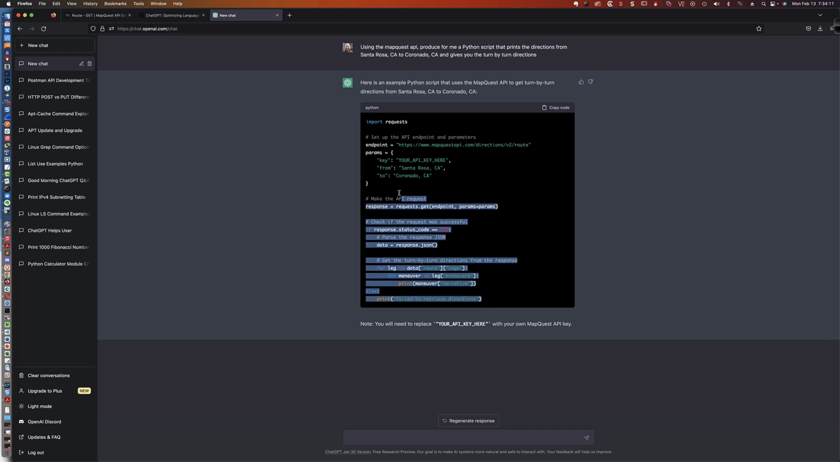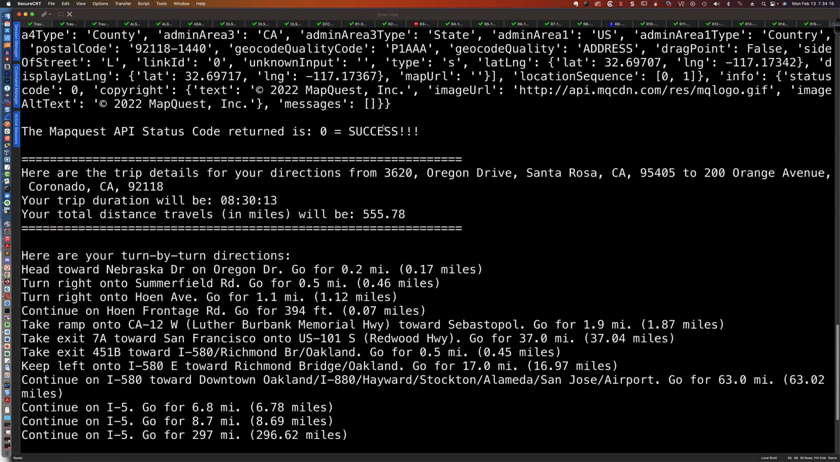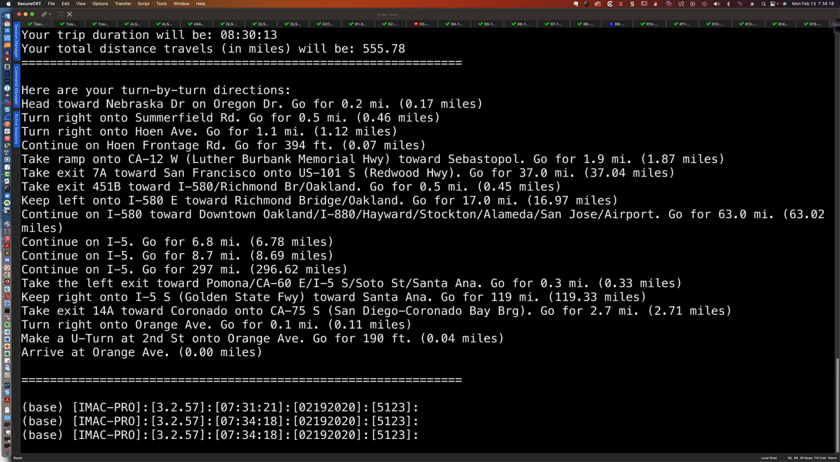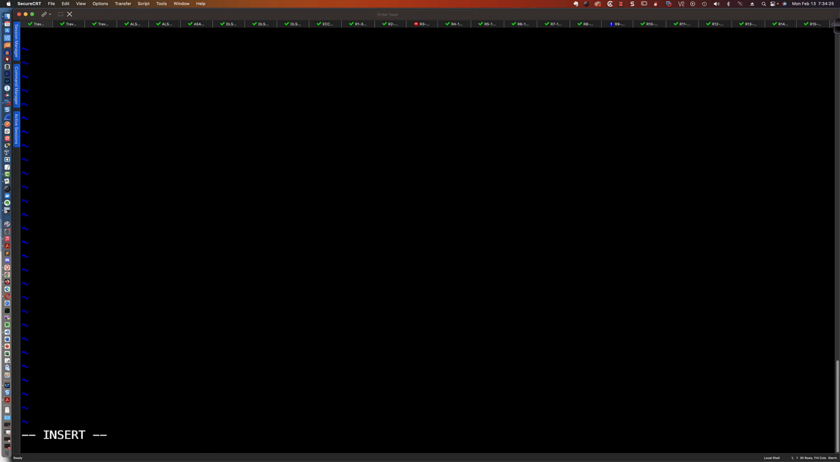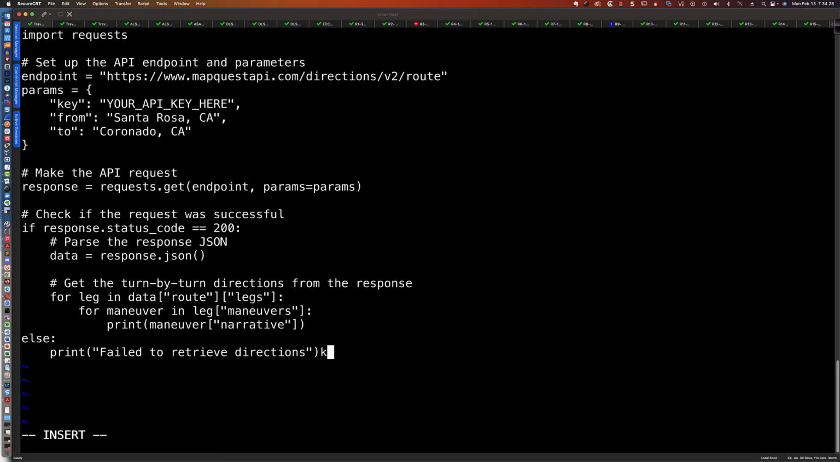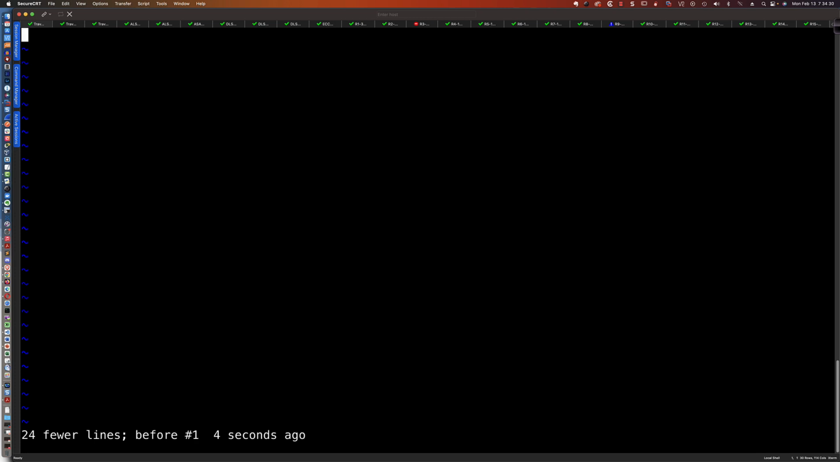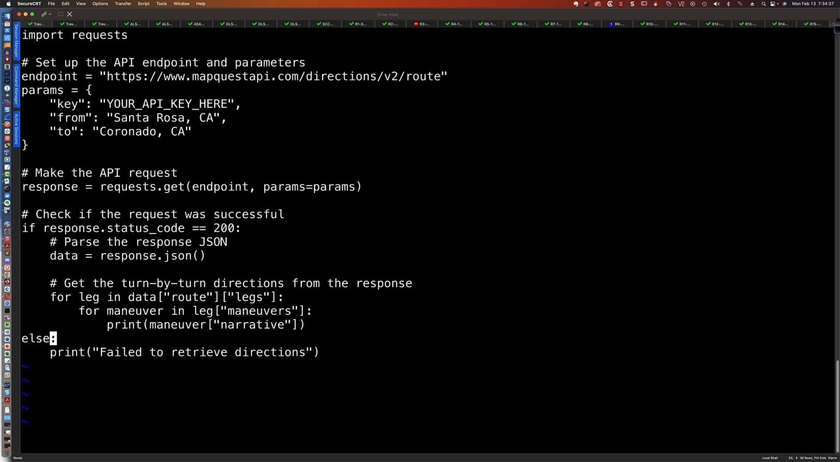So what could we do with this? Well, let's grab this. Why not? And let's see what this would produce. I've already got the API key, so I'm going to name the file ChatGPT MapQuest.py. Let's paste that information in here. Again, oops, didn't want to do that. Let's paste that in there, and let's make sure we hit the escape key so I can get in command mode, get back up here, and we're going to put our API key in here.